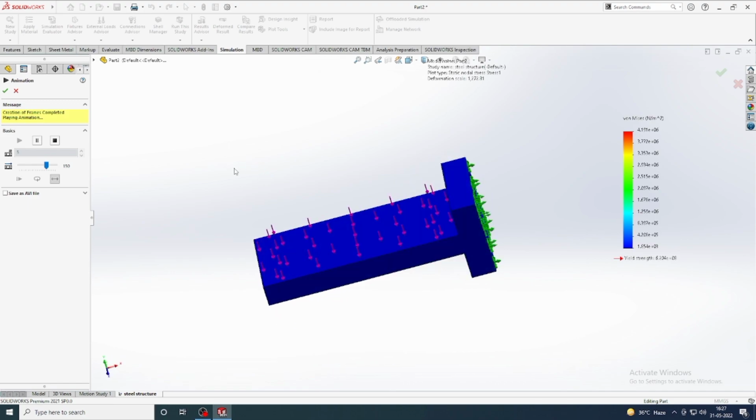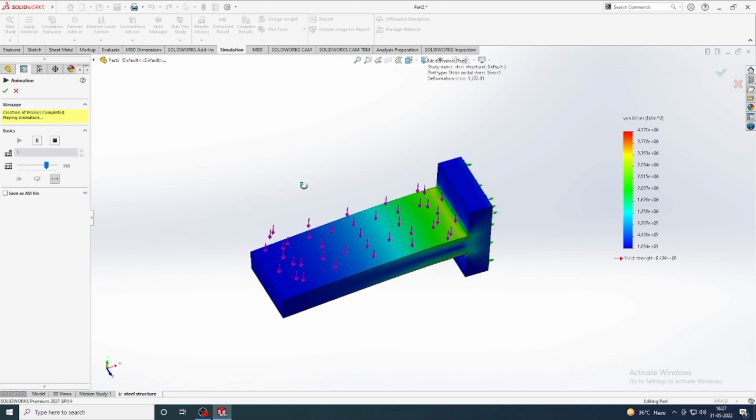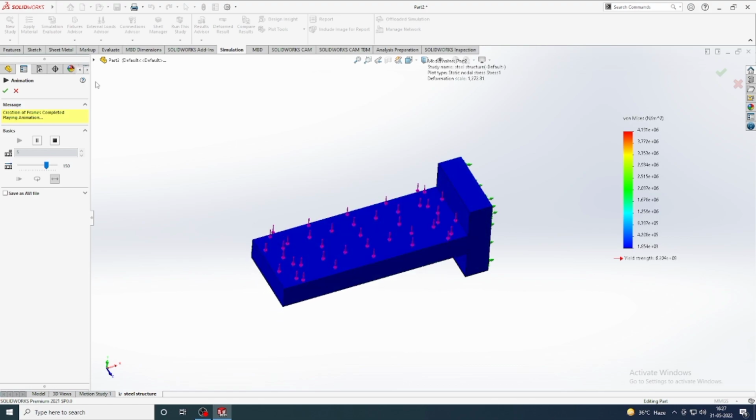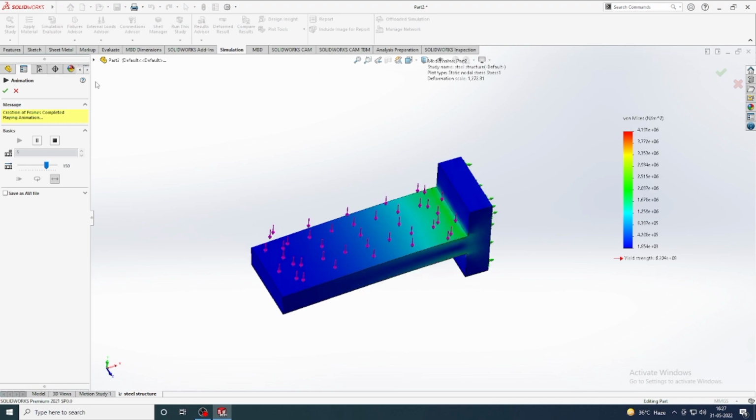You can also create this type of simulation for your required size and dimension. You can also make simulations using SolidWorks.